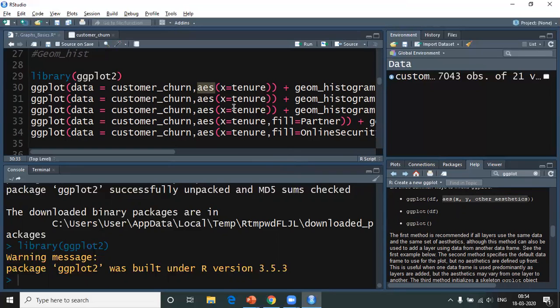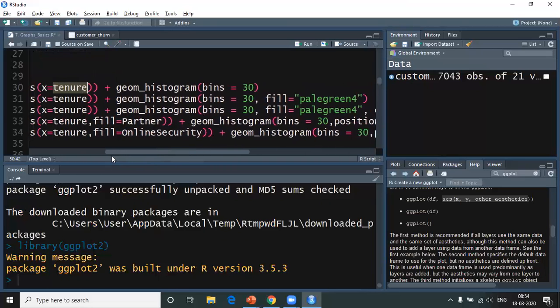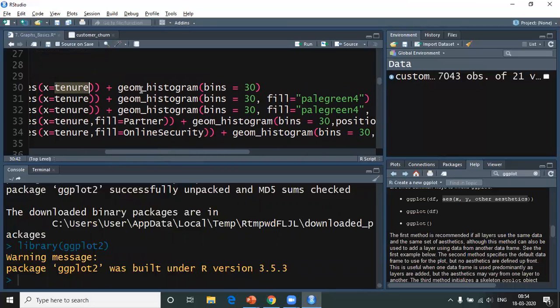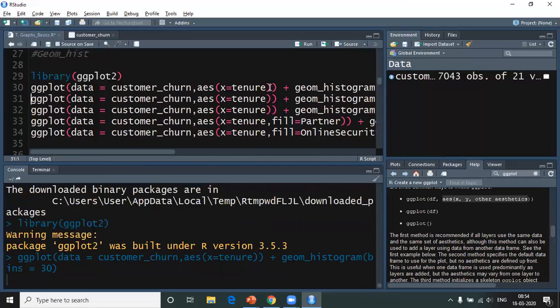All right, so now I'm using ggplot2. I'm taking my customer churn data set with X to be my tenure. So the X axis would be my tenure, and I'm taking a histogram. And whenever I take a histogram, because a histogram basically works on the concept of frequency, I would be setting the bins to be 30 here. All right, so now let us see what would happen when I execute this line.